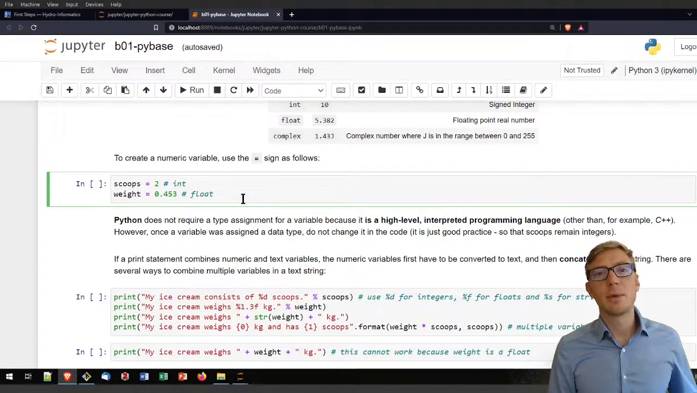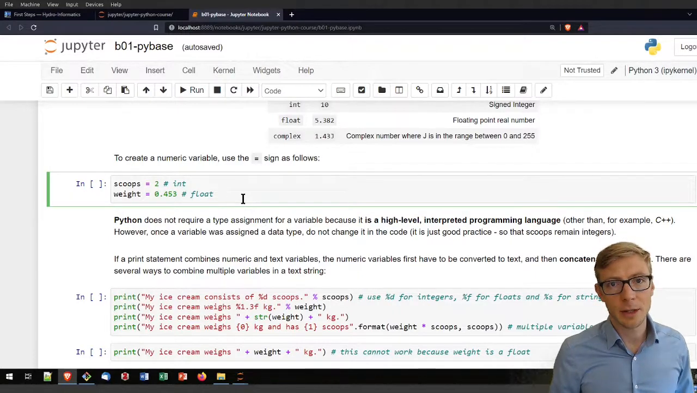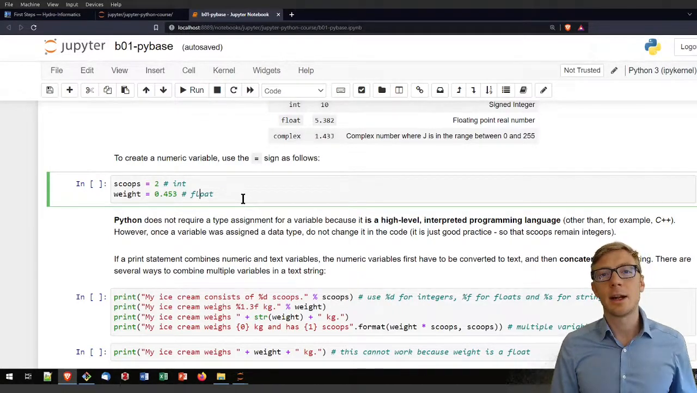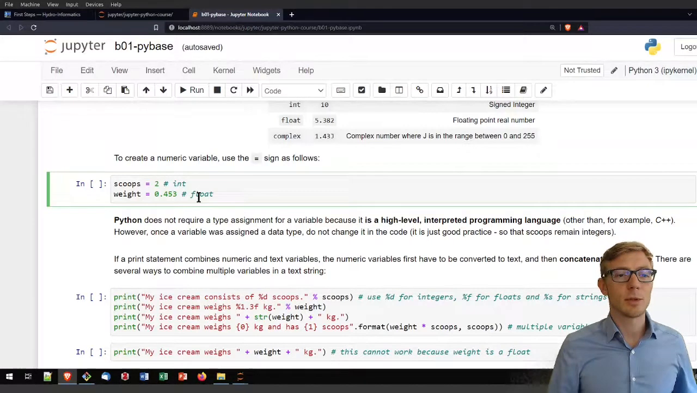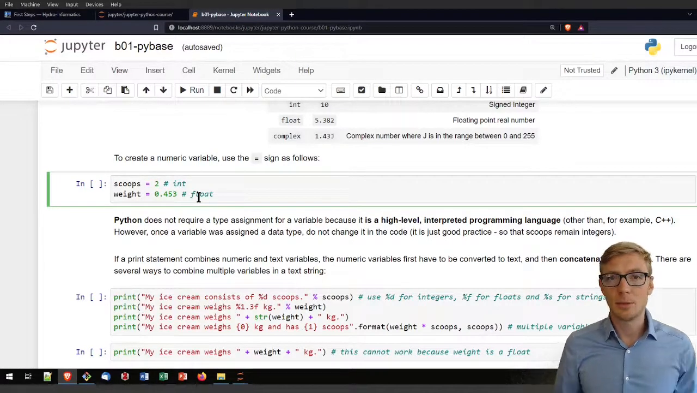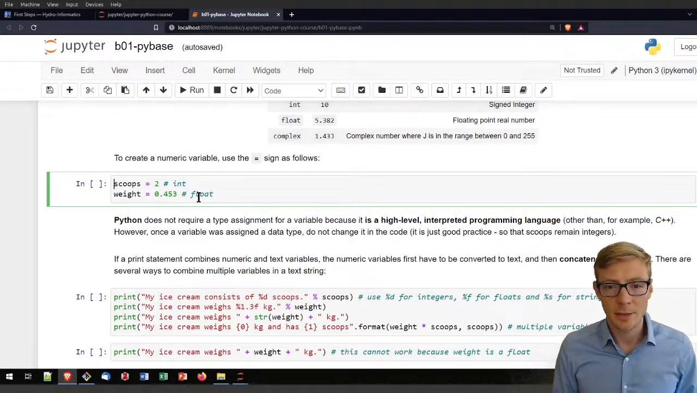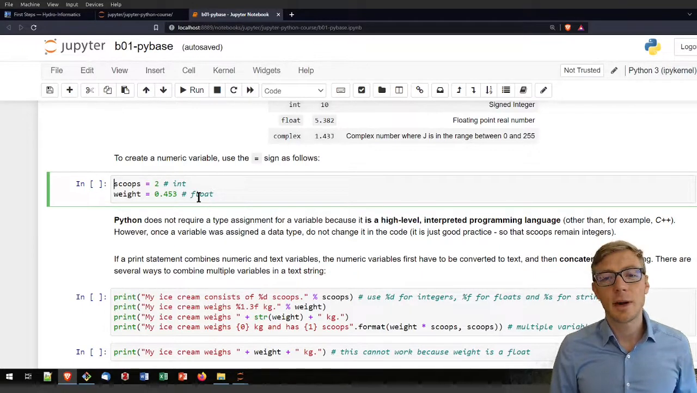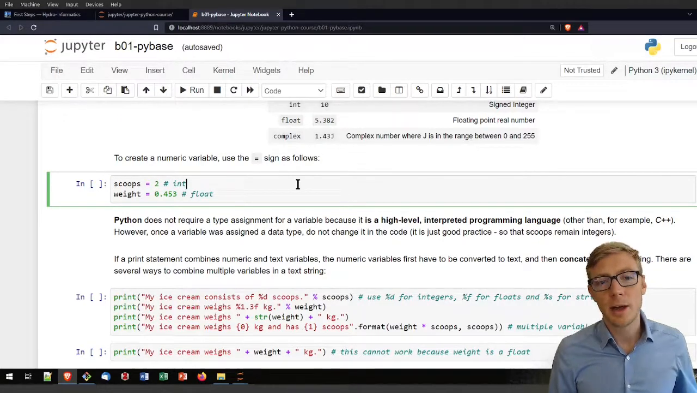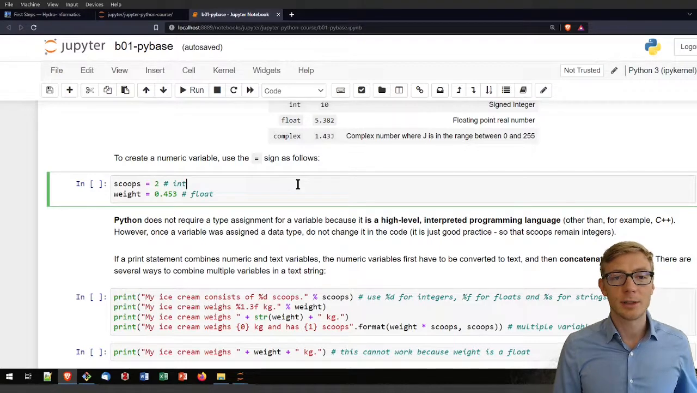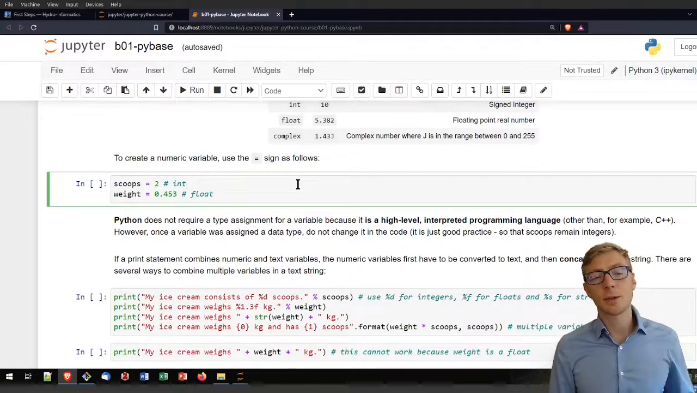If you have been working with other programming languages, you might have heard that you need to declare the variable type before you assign a value to it. So in other language types, you would probably need to define here scoops is an integer, something like that. This is not necessary in Python, because Python is a high-level interpreted programming language. That means you do not need to compile your Python code before you run it, as already done. So Python recognizes here that this is an integer and this is a float.